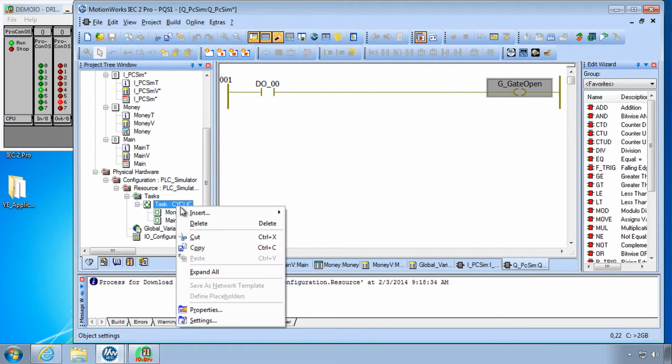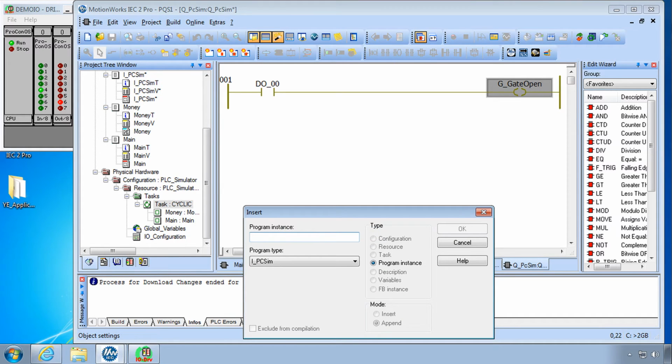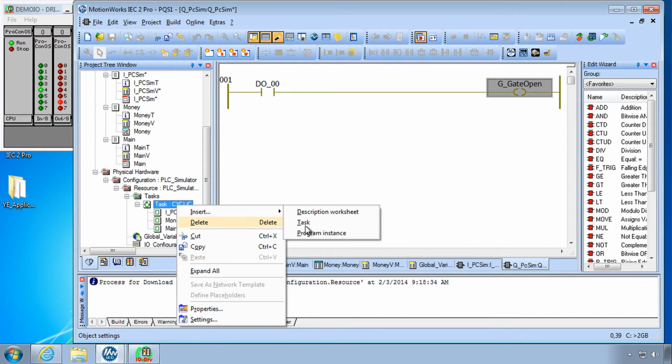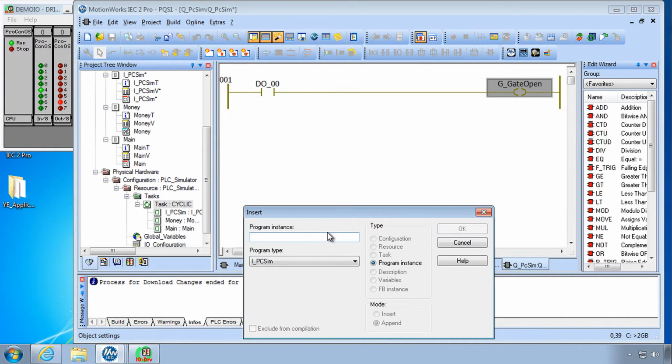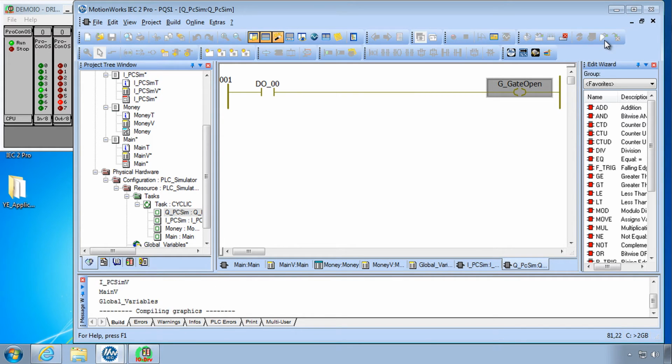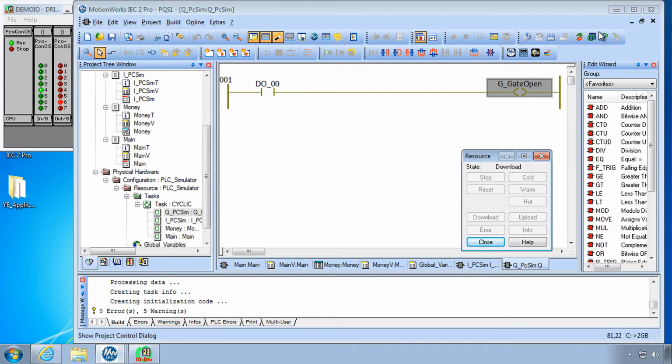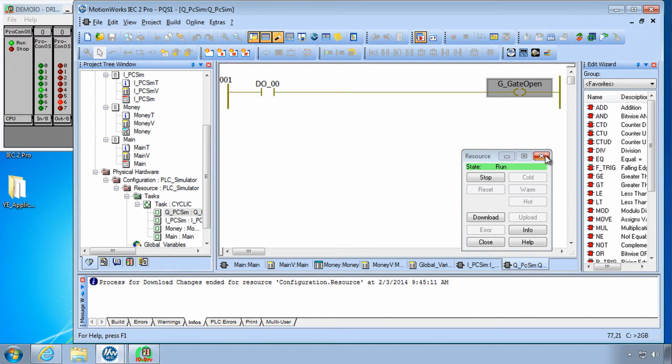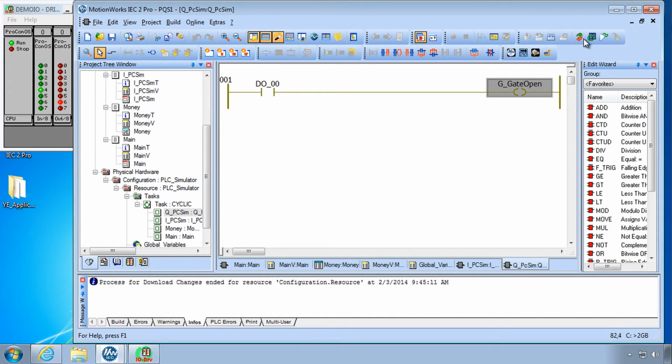So we'll insert a program instance for the I_PCSIM and insert a program instance for the Q_PCSIM. Don't forget to choose the program type. Those two match. Okay. We can now download changes. And let's follow this through here. Go to debug mode. Be sure this all works.